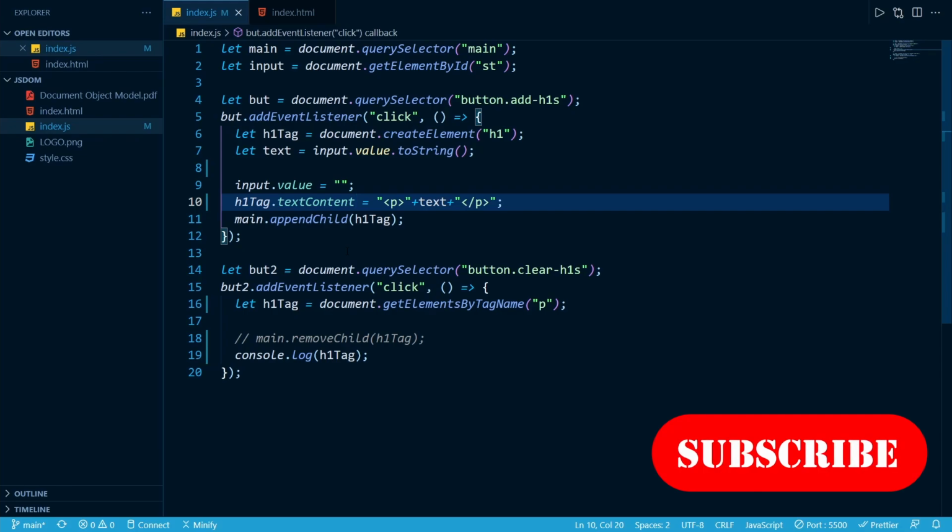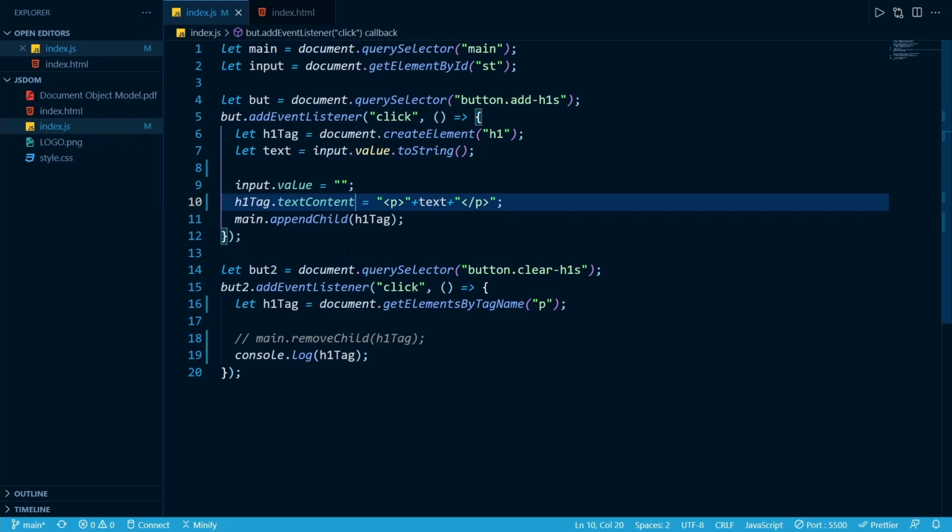You can create and delete HTML elements. I would definitely highly recommend you to go and read more about it and have a look at other documents or other articles like W3 Schools and MDN Docs. I will link all of them in the description. Please go and read about them and try to build projects.